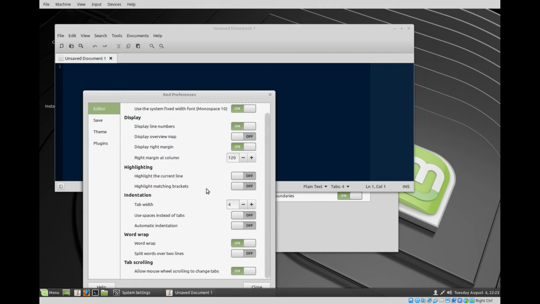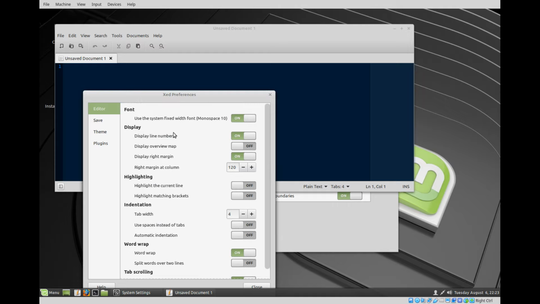But back in the editor there, we've got the highlight the current line. I don't use that. If you want to, it just shows you the entire line that you're on there. The highlight matching brackets, I don't use that, but it's also kind of a neat thing. Word wrap, of course, allows it to word wrap around, and the line numbers. Overview map just gives you kind of a picture on the right-hand side there of where you are in the document. So if you want that kind of thing, I use that occasionally. There you go.